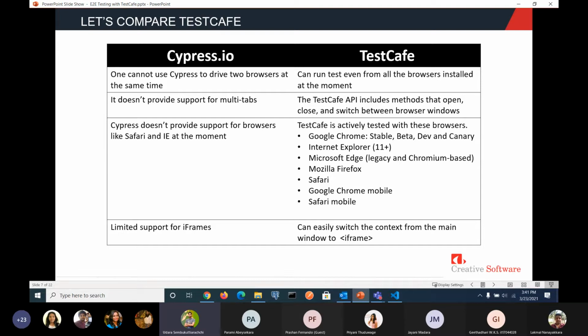Another thing is that we come across a lot of iframes when testing web applications, as pop-ups or maps or similar. We have to deal with iframes. There was limited support in Cypress.io for iframes, but TestCafe has overcome that. Also, we can switch the context from the main window to an iframe at any time we want and test iframes too. So now you might have an idea how advanced a tool TestCafe is.